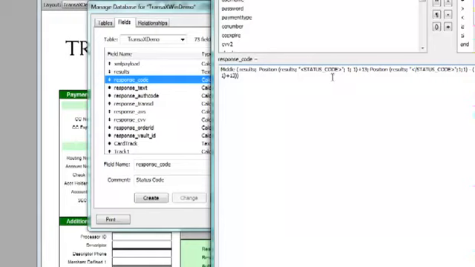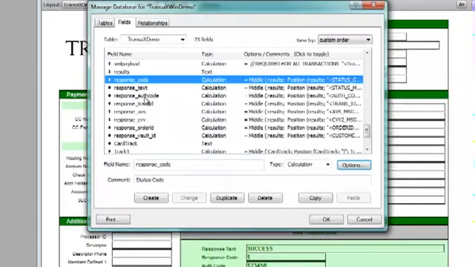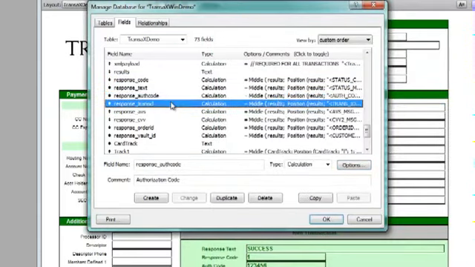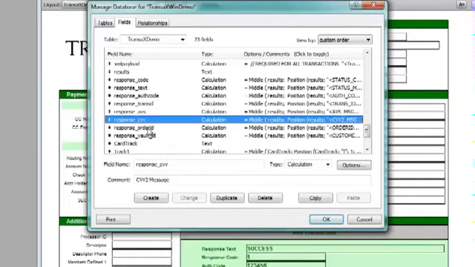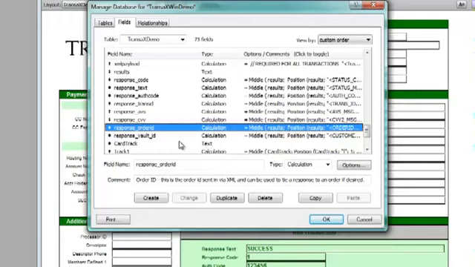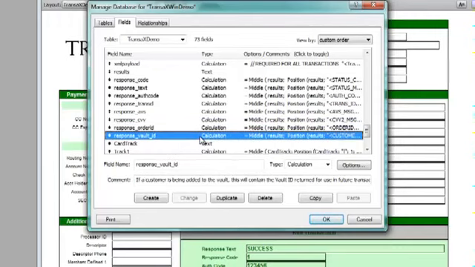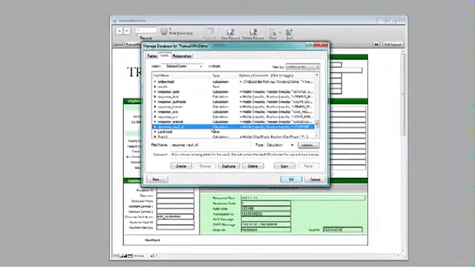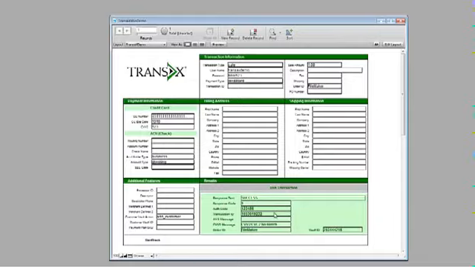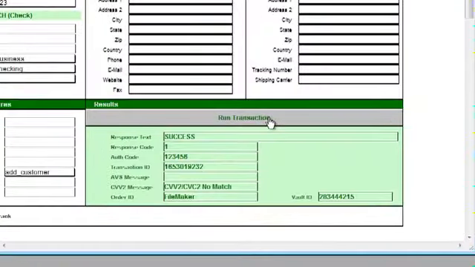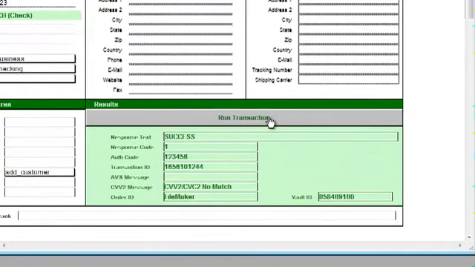This is an example of the status code. There's also a full response text, an authorization code, a transaction ID, an AVS message, a CVV message, an order ID that gets returned if you've passed one in, and a vault ID if you're using our customer vault for tokenization. This will split the fields up and deposit your results. Here we can see our result fields displayed. I'm going to go ahead and run my sample transaction here, and you'll see our result fields populate.